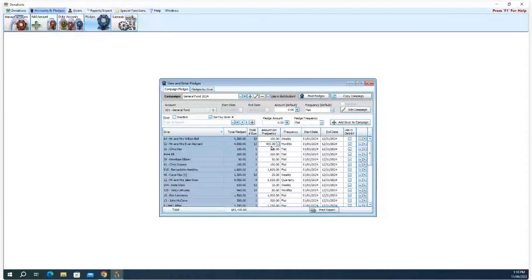Okay, pretty straightforward stuff. You can change frequencies here. You can change amount per frequencies. You can also edit start dates and end dates within the date range of the campaign itself.